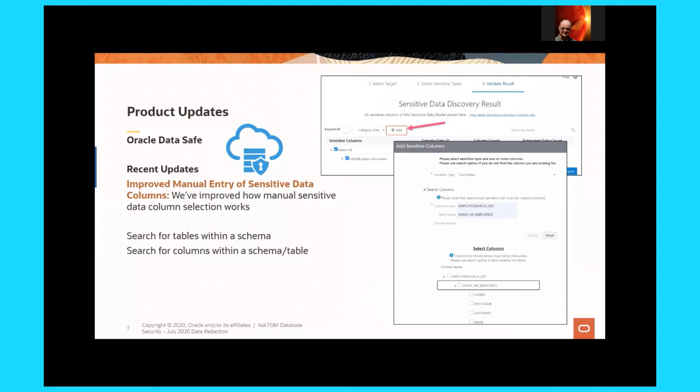Also with DataSafe, we have simplified sensitive data discovery. If you've run sensitive data discovery, you've probably seen that we'll discover most of the sensitive data columns within your database, but there's always a few that you may know are sensitive that for some reason our pattern search misses. If that happened before this update, you had to go in and click the Add button. You'll see I've got an arrow to it.